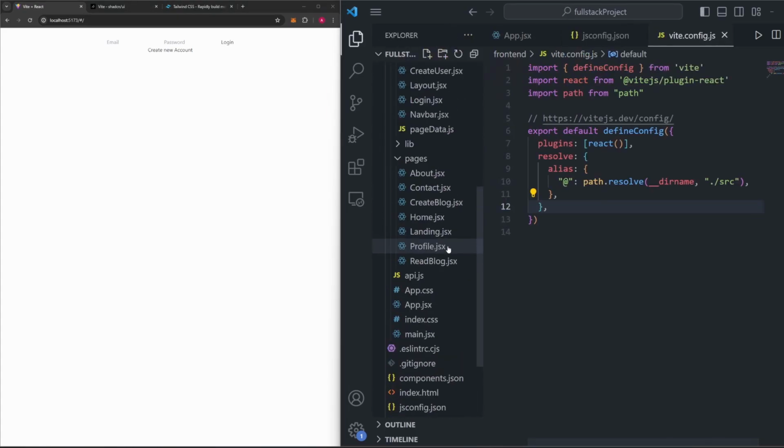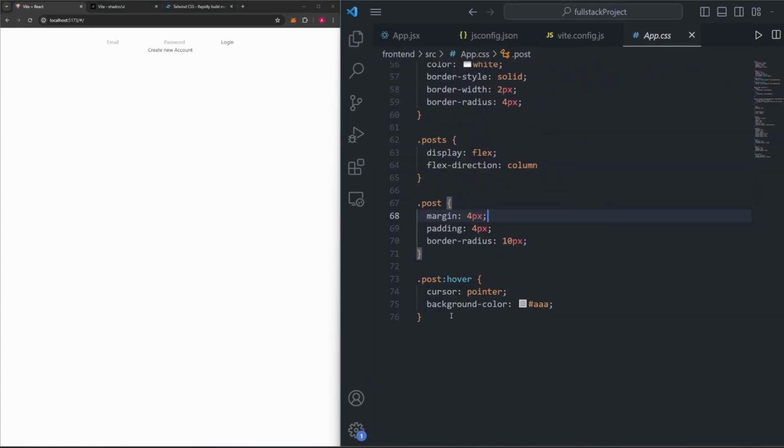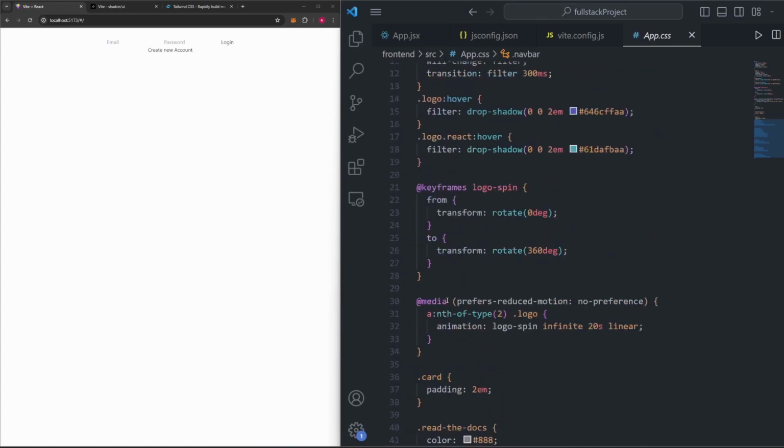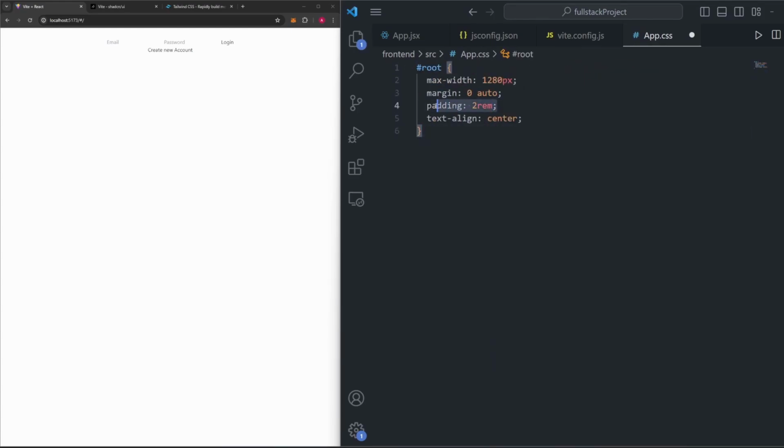Tailwind installed. I'm actually going to go into app.css here, and I want to start on a completely clean slate here. So I'm going to erase pretty much all of this here. I'm going to get rid of all this. The only things I'm going to keep are text align center, and I'm going to keep the margin as well. But I'm going to do everything else gone.